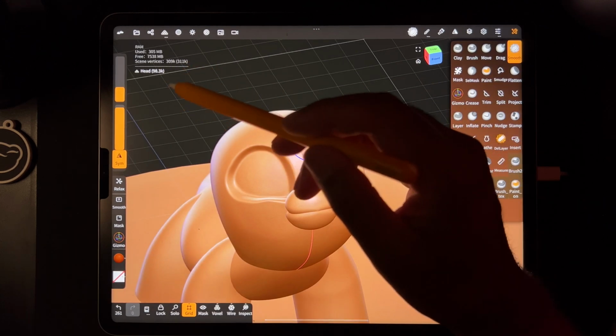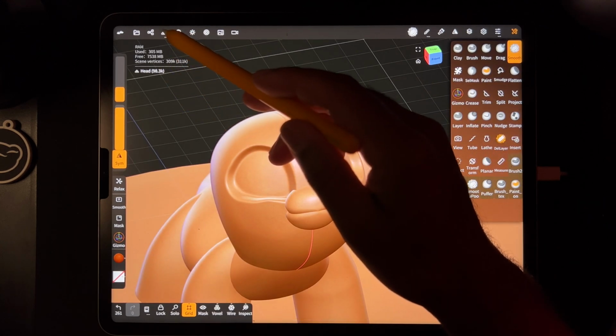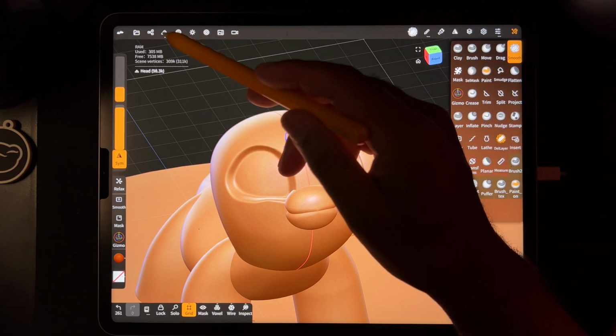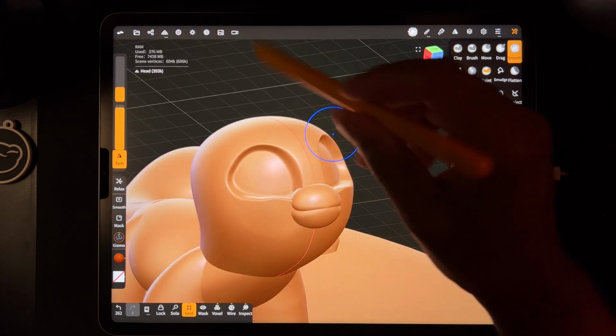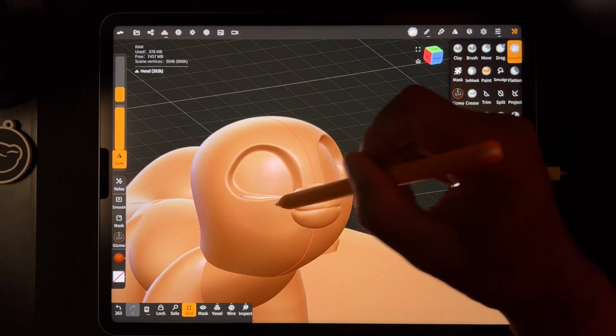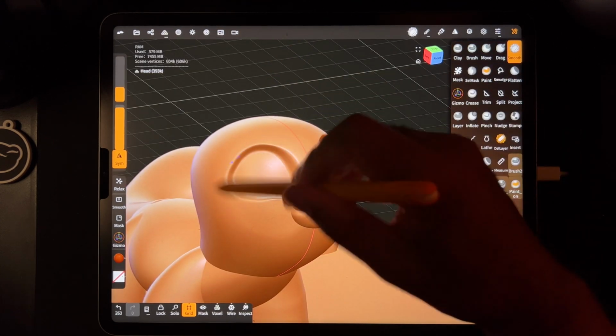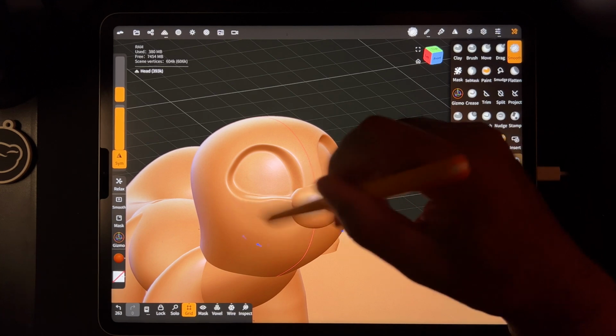And I think we need to subdivide it, which is add more geometry. So I'm going to go here, multi-res, subdivide. So now when I smooth, the clay is a little more set. Just want to smooth all this out.